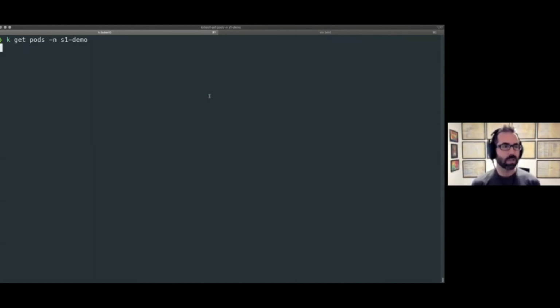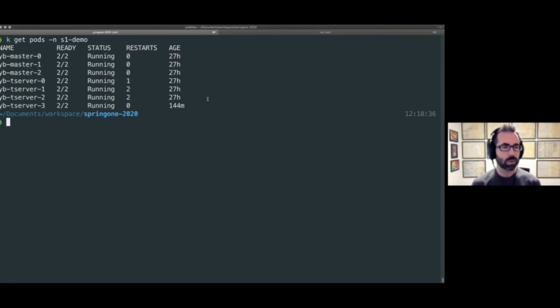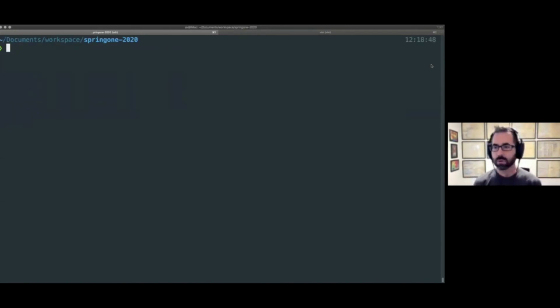So the first thing I want to show you here is that we've got our distributed SQL cluster up and running, with 3 master servers and 3 T servers. T servers are just Yugabyte parlance for where the data is stored, so don't worry too much about that. The first thing I want to do is show you our POM file.